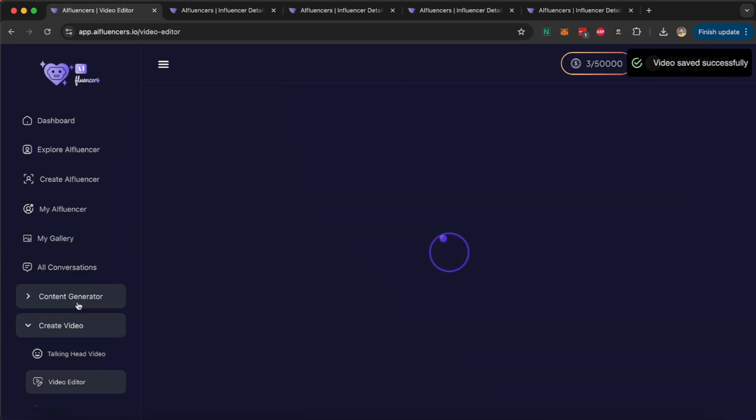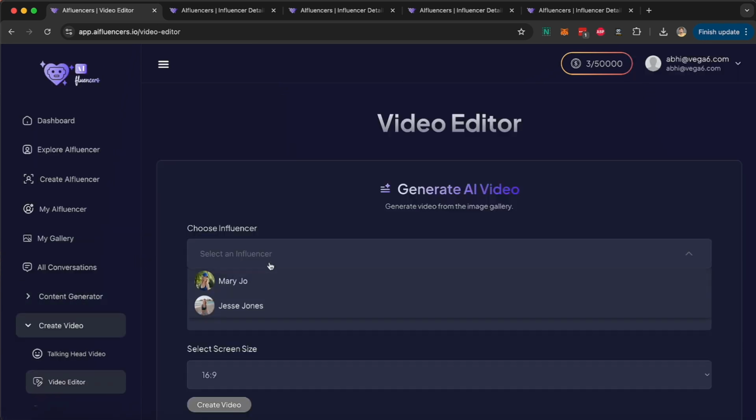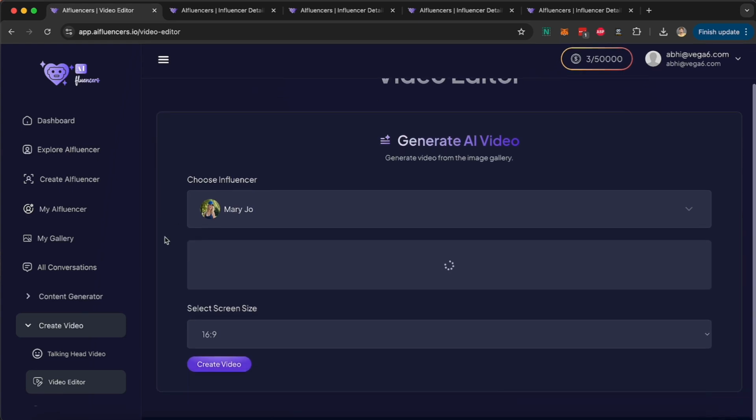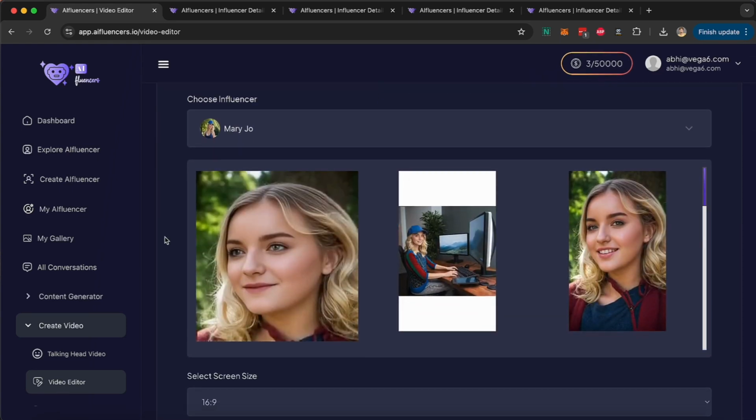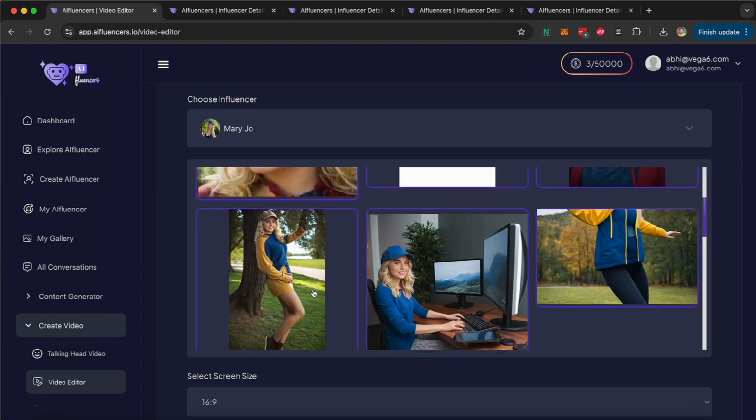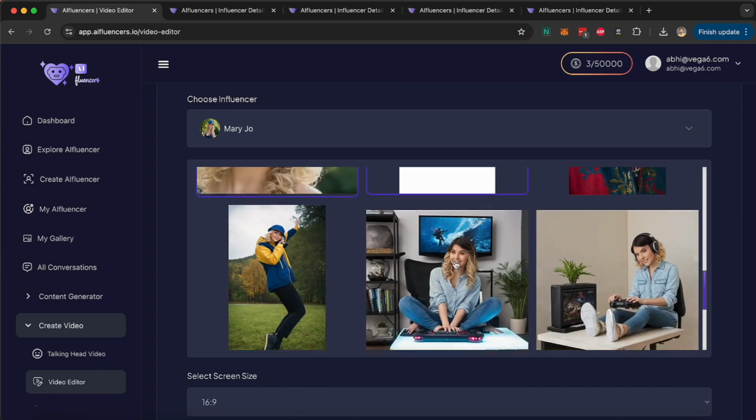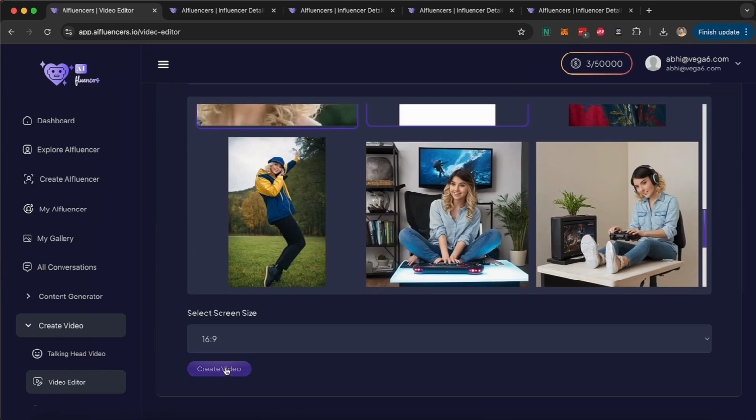Next up is an advanced video creator. What you can do is create presentation style video by mixing and merging lots of different images and different video clips. So you can pick all of these, select all these images, and then if you want to create a 16:9 or 9:16, you can click on that and create a video.